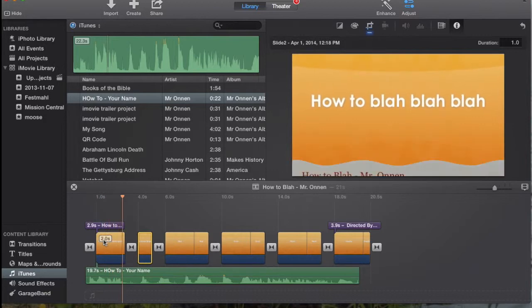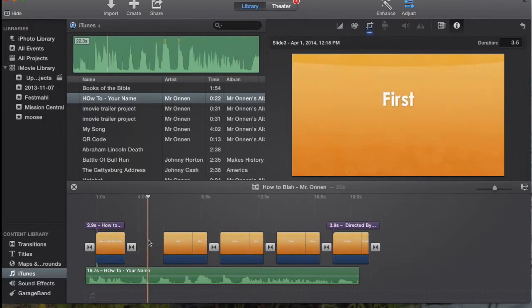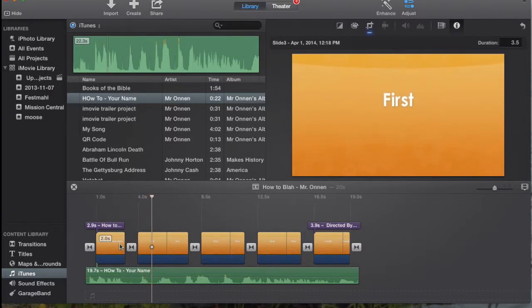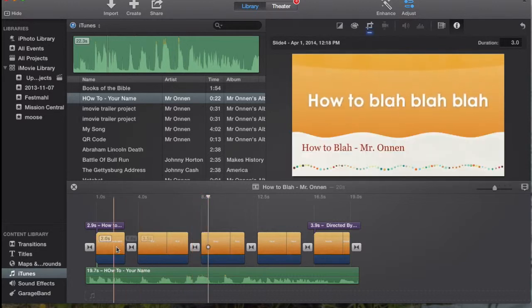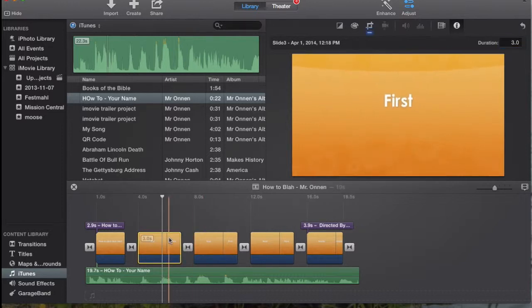First, this and this are the exact same, so I'm just going to click on this and hit Delete and get rid of it. That's lined up pretty well. I'm happy with that. Then, this is a little bit too long, so I'm going to click on it, again under Adjust, and then under the I for Info, it says it's 3.5 seconds. I think 3 would be nice. I'm going to hit 3 and Enter. Shorten it up a little bit. That should be a little better timing.